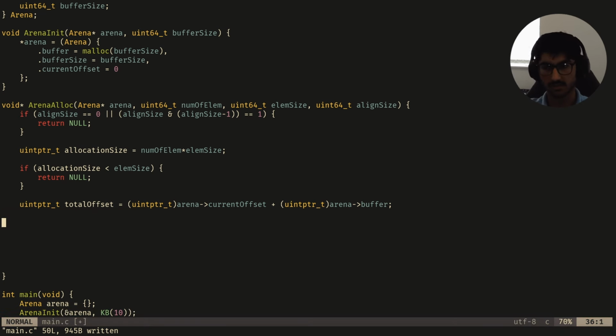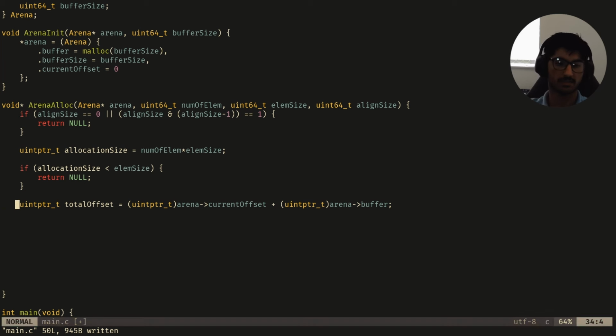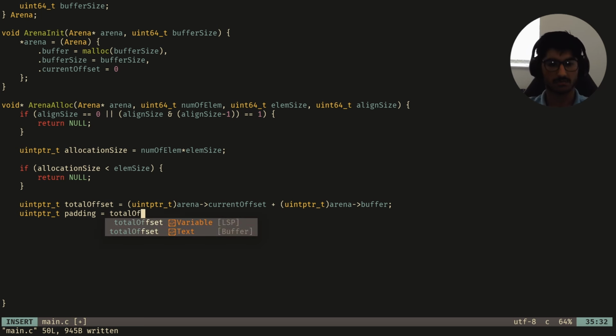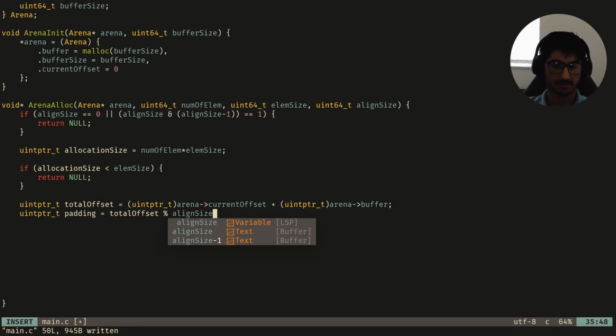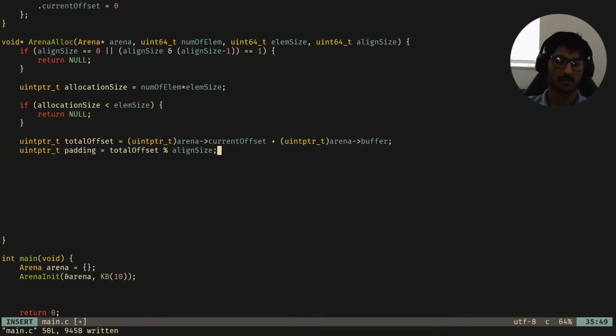So now that we have the total offset, what we can do is calculate the padding, right? So the padding is just how many bytes we need to add potentially to this total offset so that it's divisible by the alignment that we need. Now the way we can do that is, let's say, total offset modulus align size. This will just tell us how many bytes we actually need to get to a valid memory address to push the memory onto the arena from.